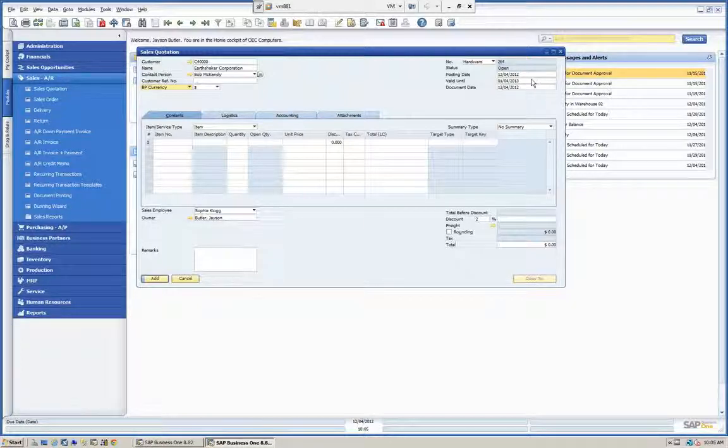We have our posting date, our valid until date, and our document date. Again, these can be set up in the document settings. So you can see here we have this quote is valid for 30 days. And then we have our document date.